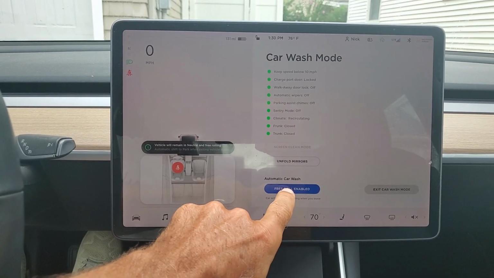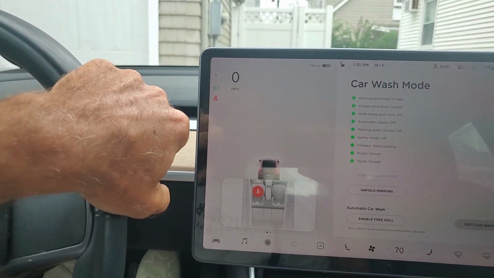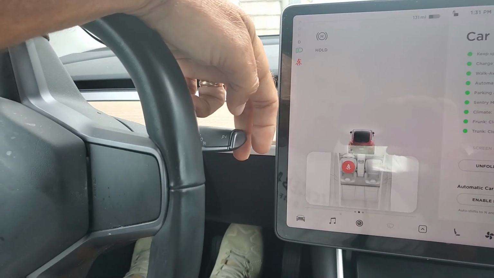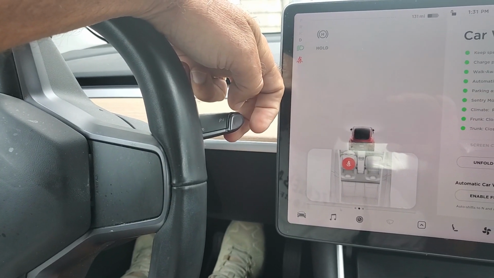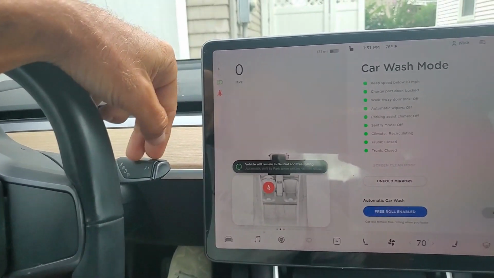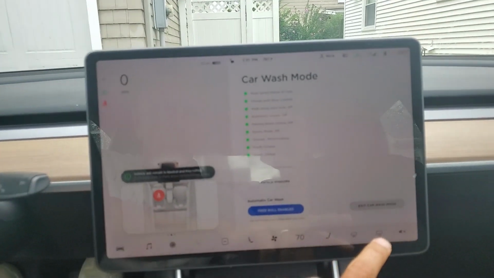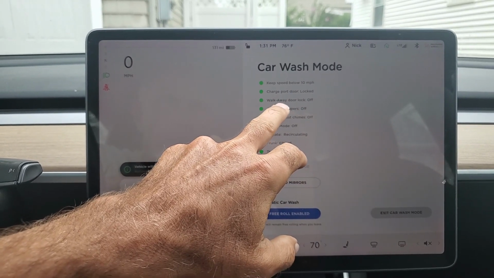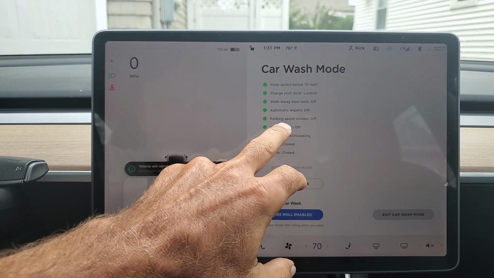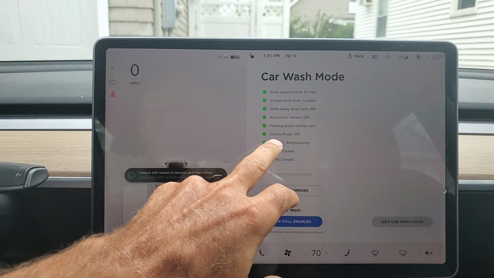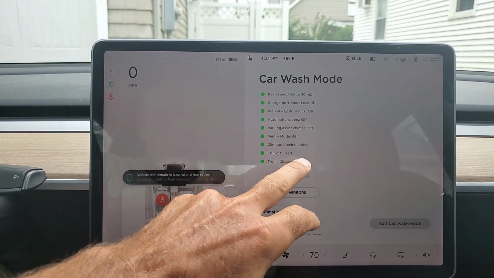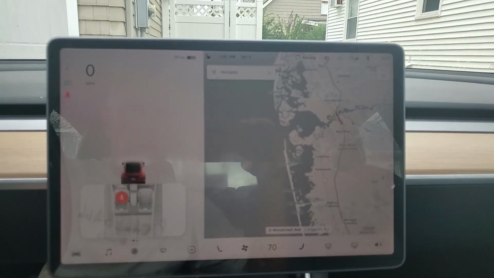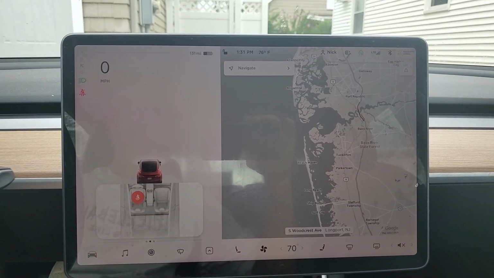The other way to put it in neutral is if you're in drive, you just lift this bar up with your foot on the brake slightly, not hard, and then it goes into neutral. Okay. So then I guess when you're done, it does all of this. Keep speed below. Charge port locks. Walk away door locks are off. Automatic wipers are off. Parking assist chimes are off. Sentry mode is off. Climate recirculating. Front closed. Trunk closed. And you can also then just exit the car wash mode.